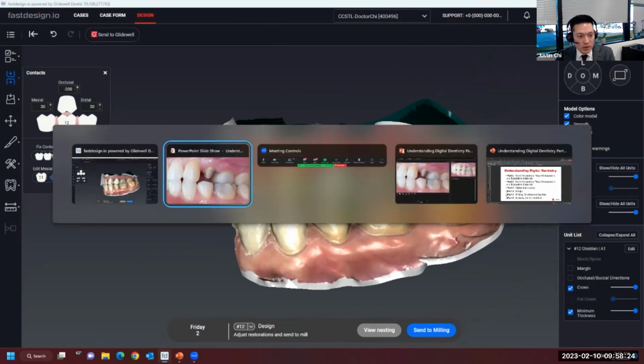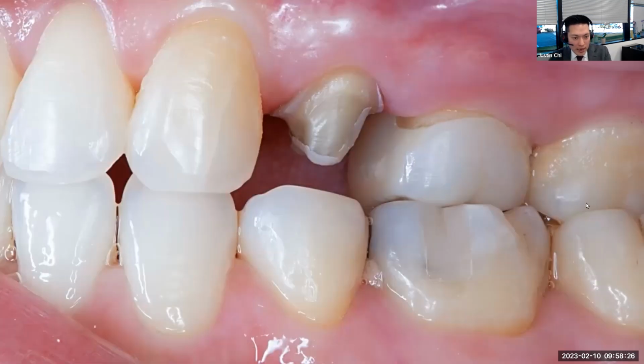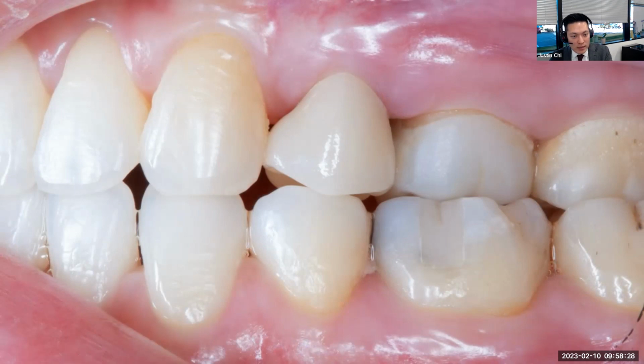Let me go back to the presentation and let's look at this restoration. This case I milled out in obsidian. This is a glass ceramic, a lithium silicate ceramic from Glidewell, very similar to Emax. Notice we've established the overlap.